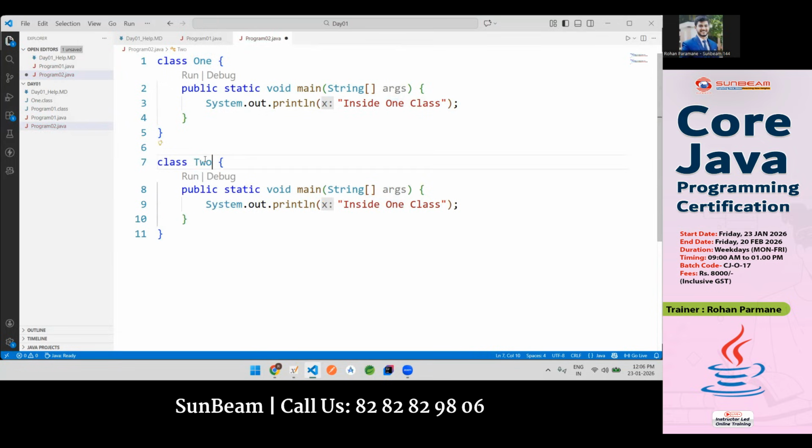Hey, what will happen if there is one more class called class 2? And this is going to say inside 2 class, or inside second class. Notice it. Can I have multiple classes in one Java file? Yes, I can. Can I have the main method in their individual classes? Yes, this will also run. Look at that, this is how Java works. This is the way Java has its syntax and rules.